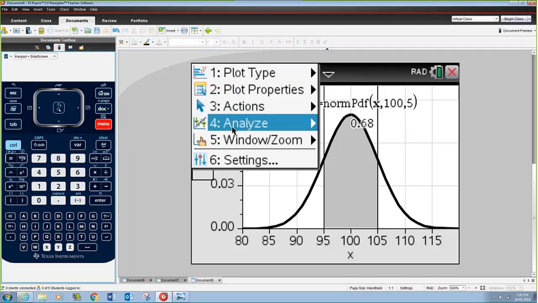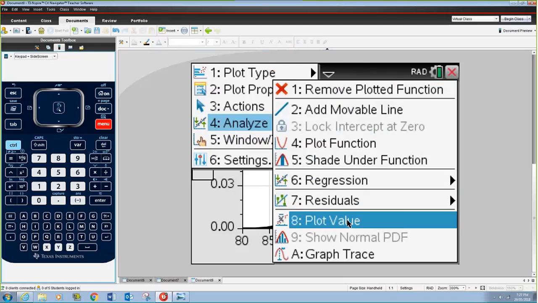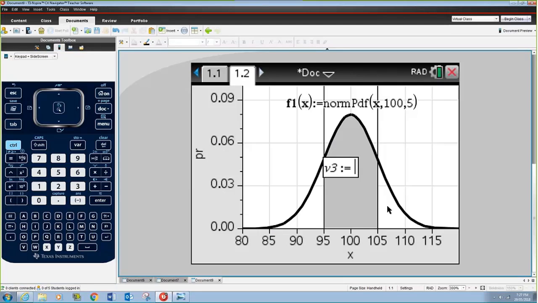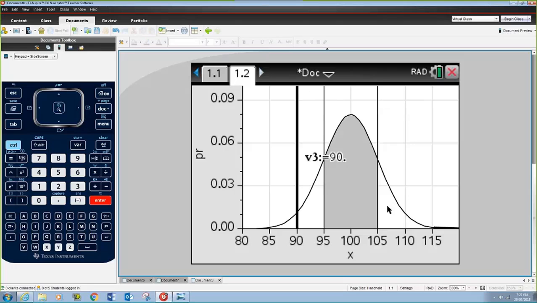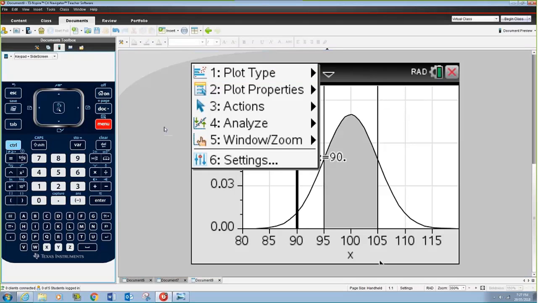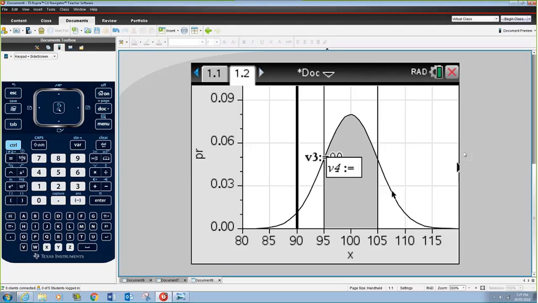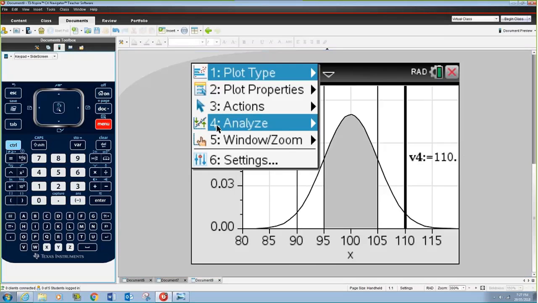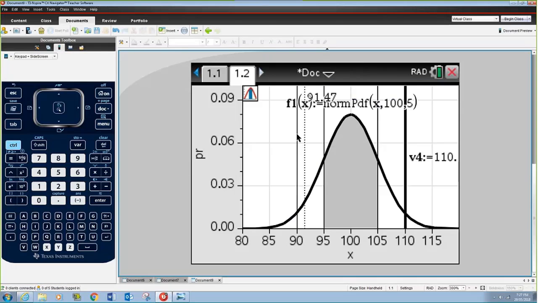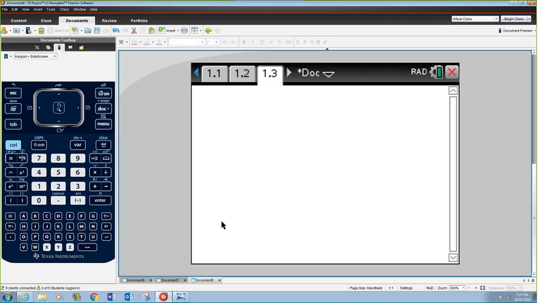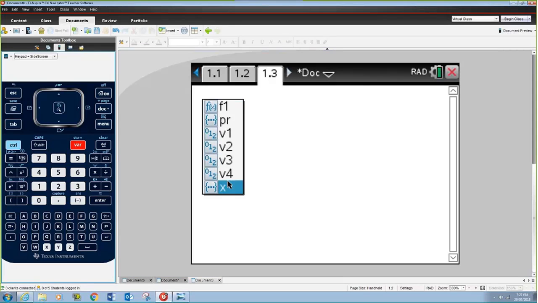I can now do two standard deviations from the mean. So I go plot value, so I need to go 90, and then again menu, analyze, plot value to 110, and I can shade from there to there, and it shows me this area. If I go to the calculator screen now, and I go to variables, you see that all those are actually listed in the variables. Whatever you do in statistics, you can always find it in variables.